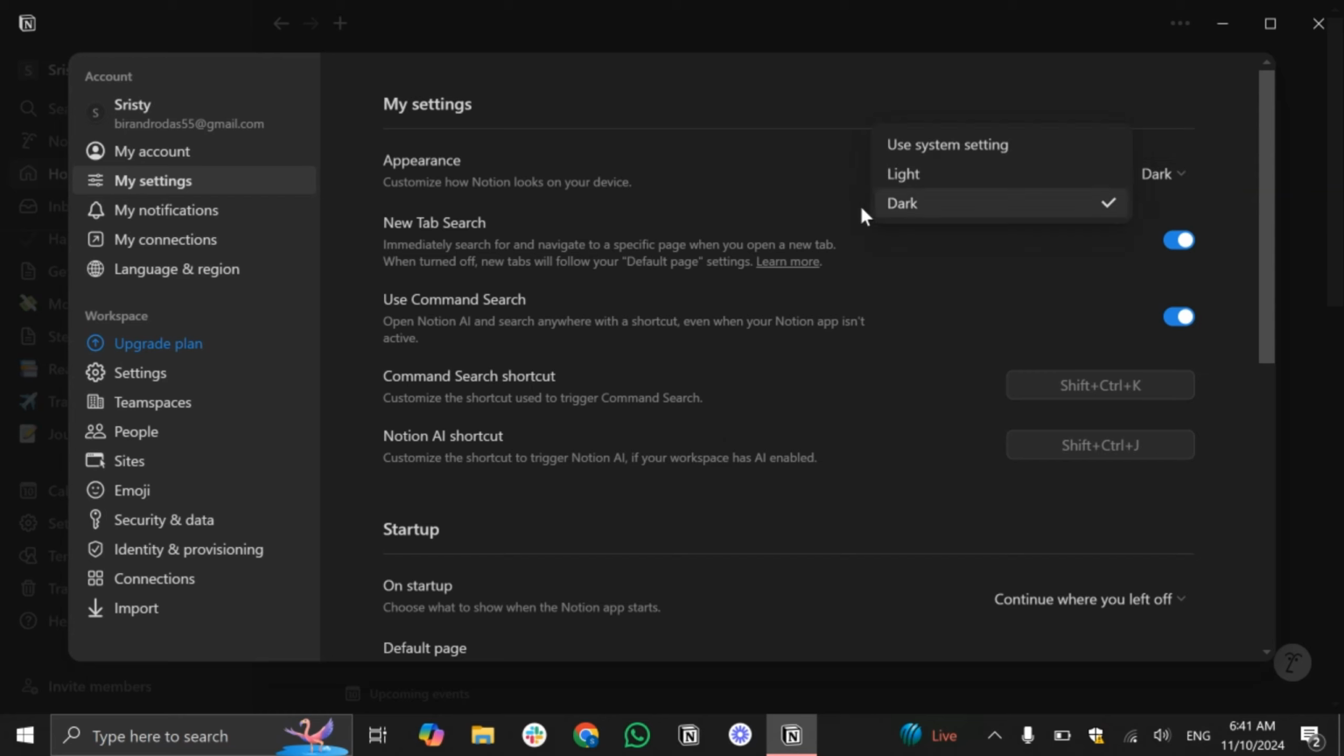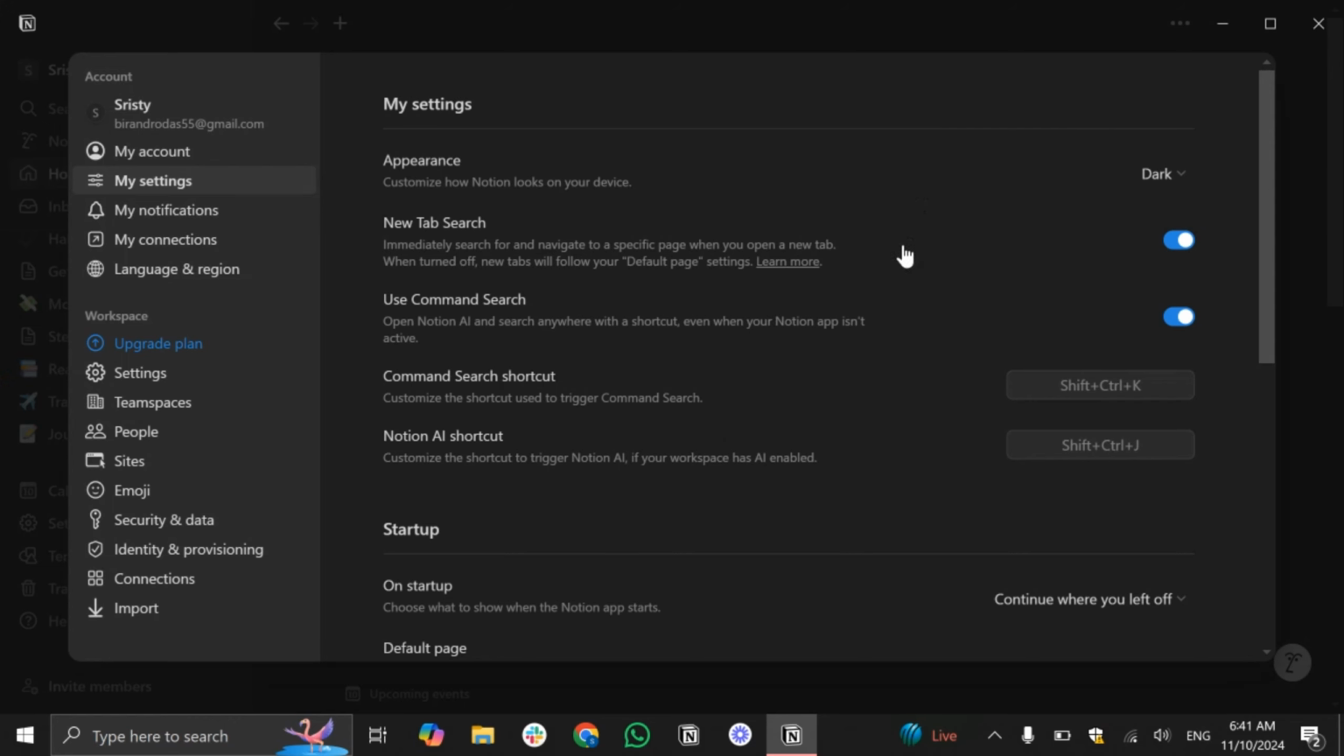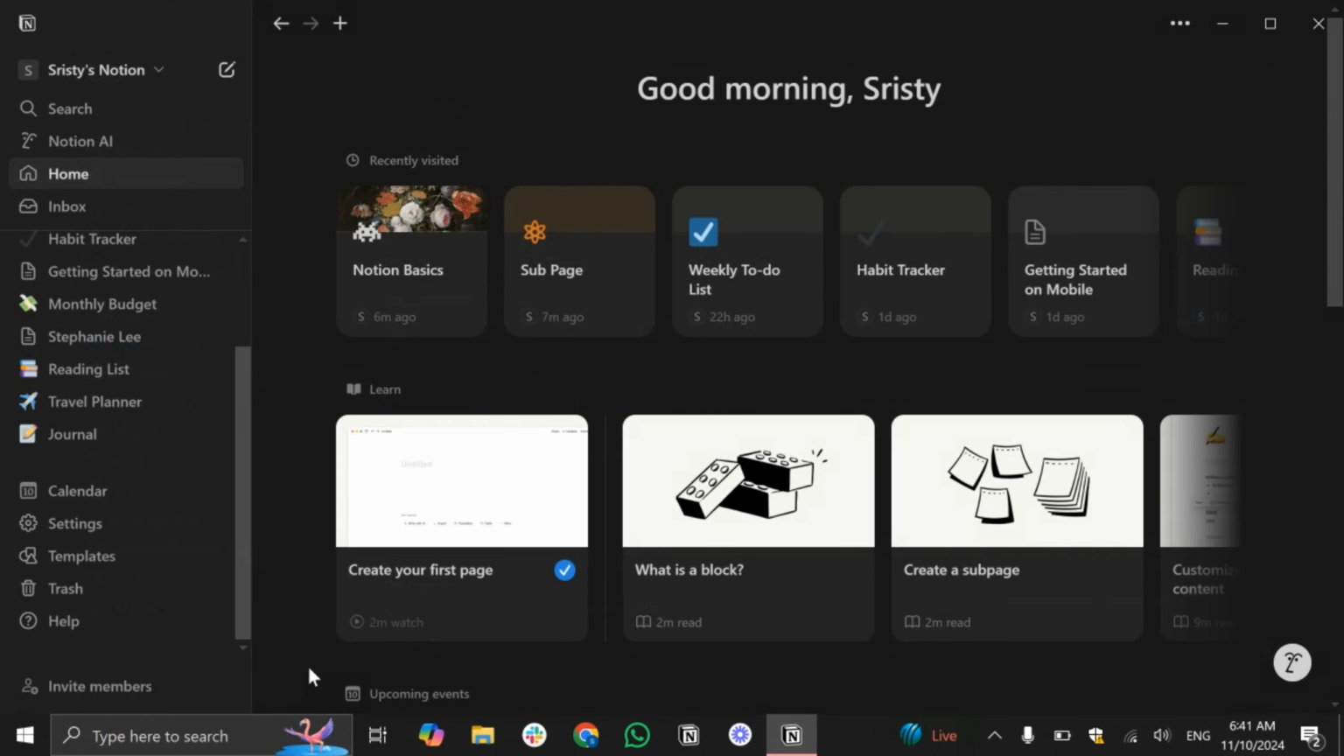Simply tap on here. So here you can see two options, light and dark. If you want to turn on the light option, simply tap on light, and if you want to turn on the dark option, simply tap on dark mode. And that's the manual process for how you can turn on the dark mode option in your Notion app.